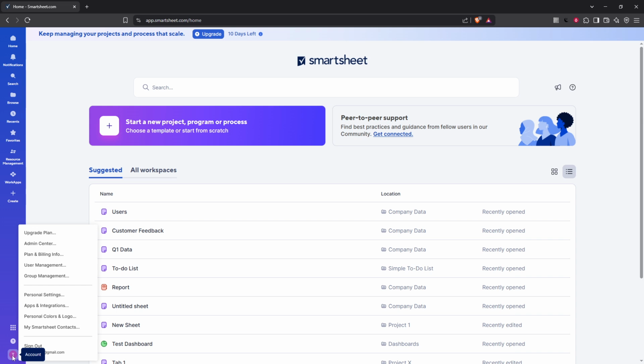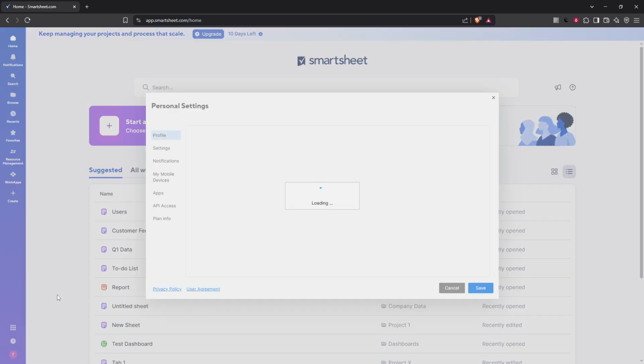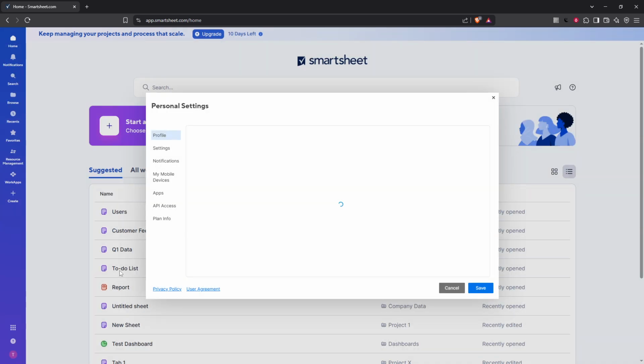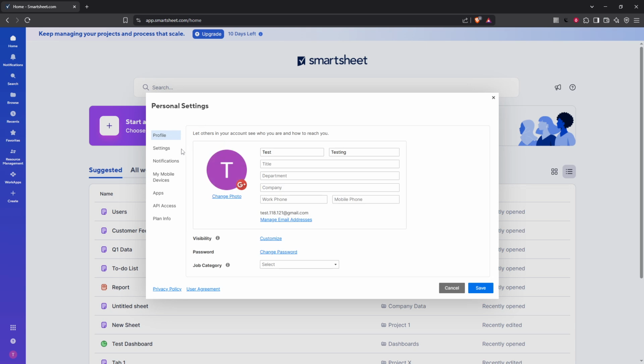This menu houses a variety of options that you can use to personalize how Smartsheet functions for you. Selecting Personal Settings will lead you into another layer of customization. These settings are all about giving you control so you can manage everything from your profile to your notifications, all from one place. Click it and the journey to muting those notifications has officially begun.